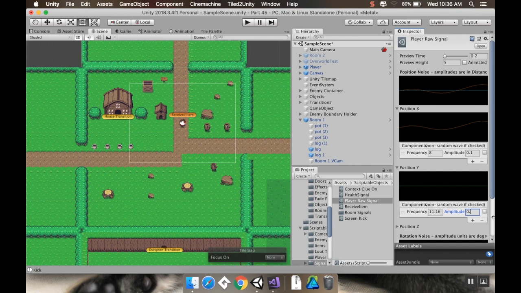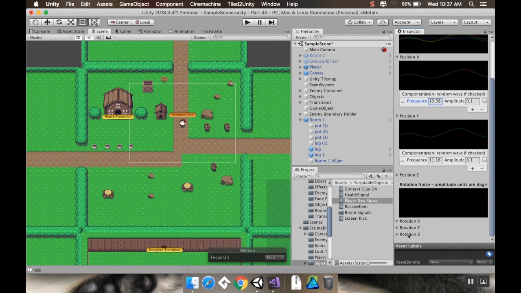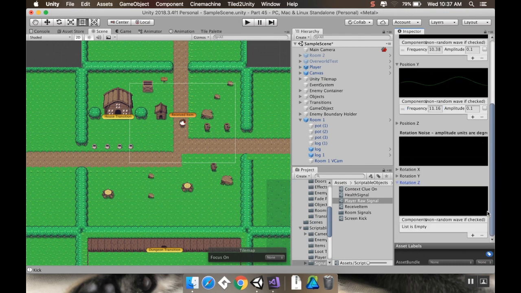So I'm going to go 0.1. I just want to have it so that it roughly ends pretty close to where it starts. So I'm going to have to increase my frequency here on X. Okay, I'm going to leave my amplitude 0.1. I'm going to make one for rotation Z. And same thing, I'm going to make my amplitude pretty small. And we'll go like that with my frequency.